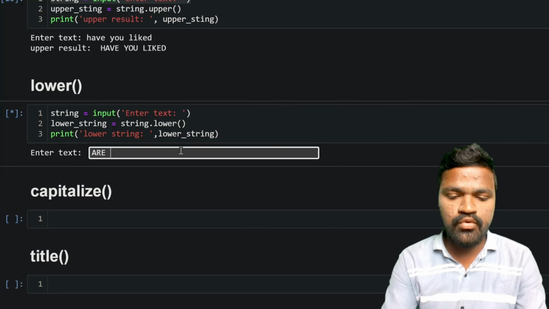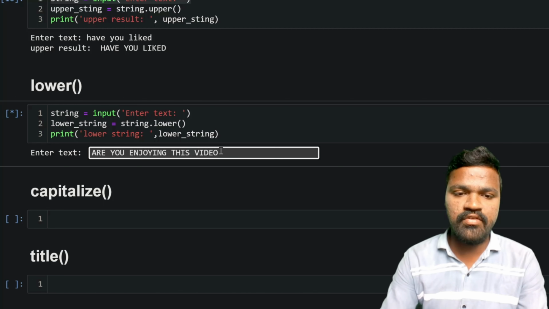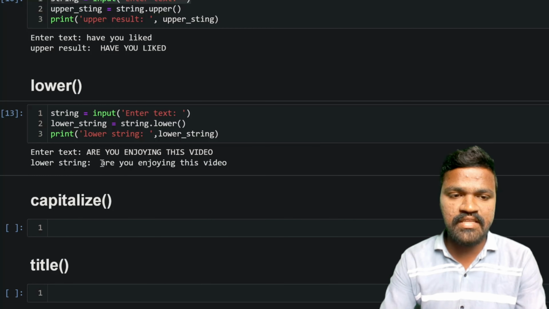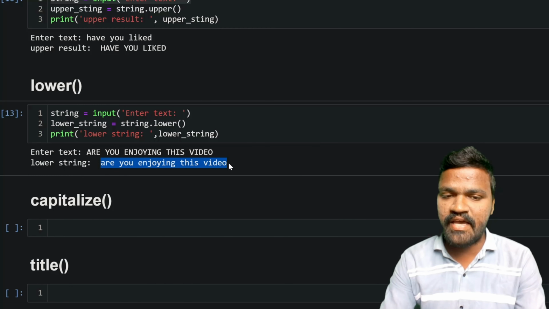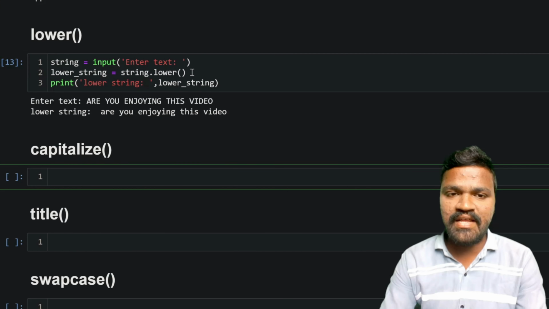Are you enjoying this video? I am giving this string here, and if I give this string, we can see the result which is in lowercase characters here. Later we will be understanding capitalize.